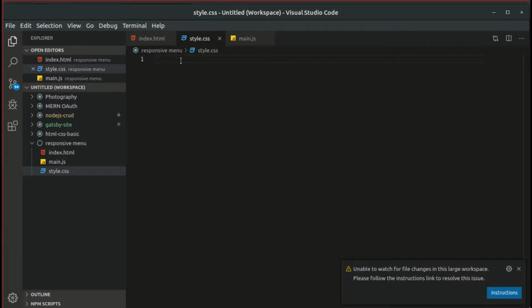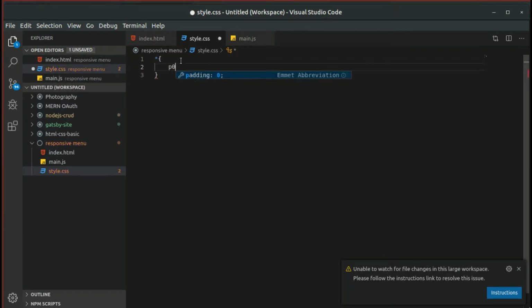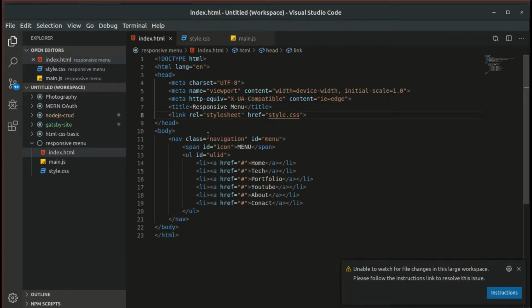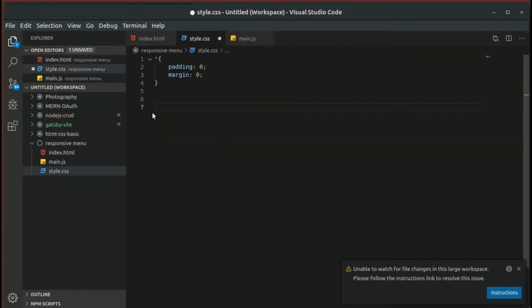At the beginning I just want to make everything zero padding and zero margin. Just write like this. It will select everything. P0 tab, M0 tab. Let's work with this navigation. Just copy this. For a class just write a dot and paste it here. When you select an ID, you just need to press hash. Okay, for a class you just need to press a dot. I think you know that.